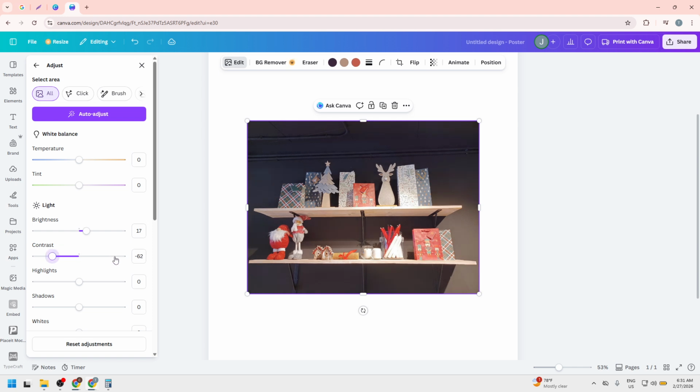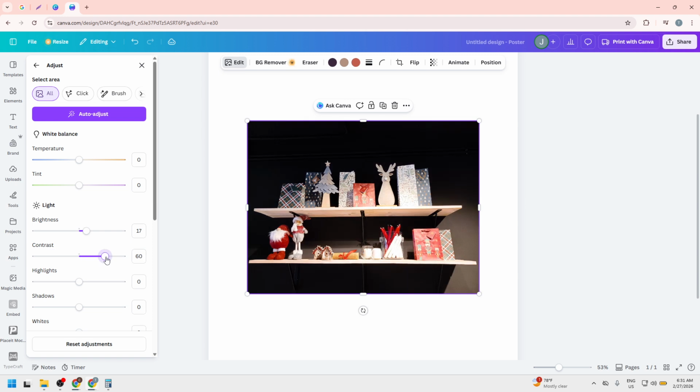Higher contrast emphasizes edges and differences. Lower contrast brings tones closer together. To increase contrast, drag the slider to the right. You'll see the darks deepen and the highlights brighten, which adds punch and definition.